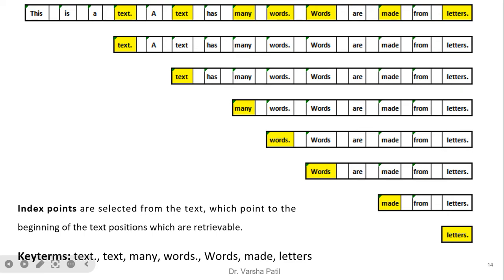Now in indexing, in an inverted file index, words dot and words are the same, or text dot and text are the same. But in suffix arrays and trees, it is used for special types of queries such as proximal queries or queries with a particular structure. So we are creating a separate index for text dot and text, so they are treated differently.